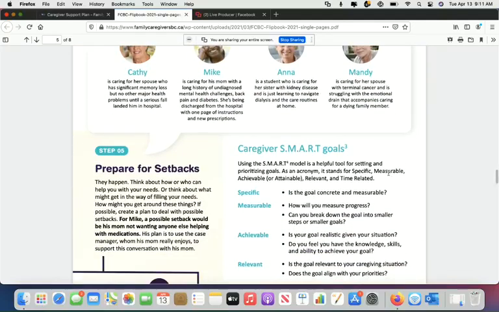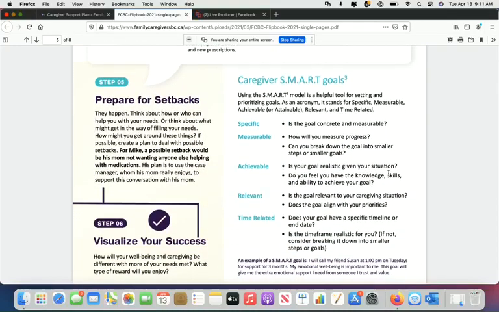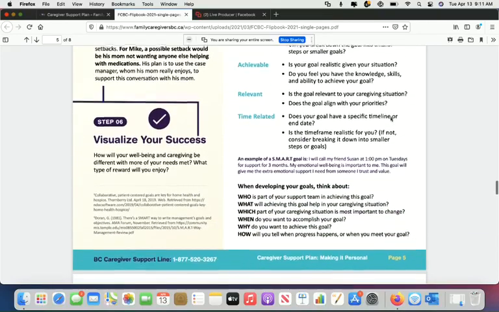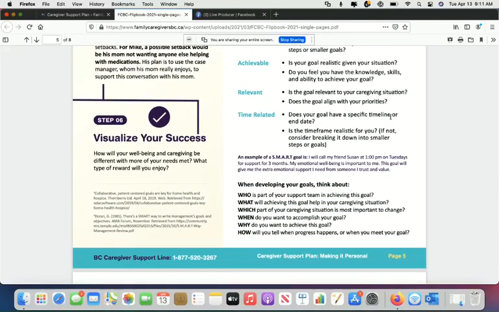Step 5 is this idea of preparing for setbacks. So just knowing that plans don't go according to plan. I even had my own little contingency plan for today. If this all went south, I was just going to abort and come back in the typical Wendy Live fashion. And step 6 is visualizing your success. It's really important to have this idea of what success will look like and how I will reward myself for putting my own health first.